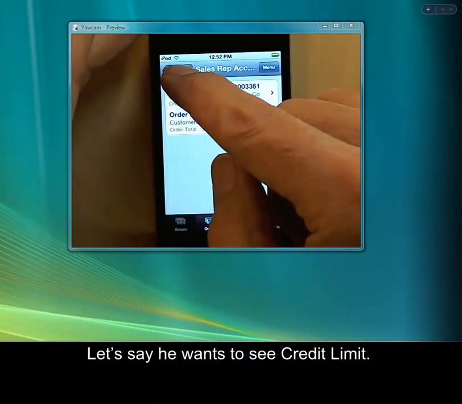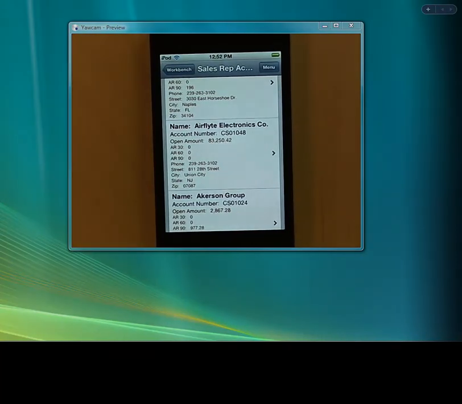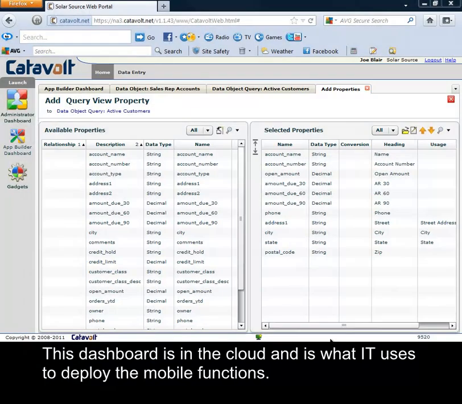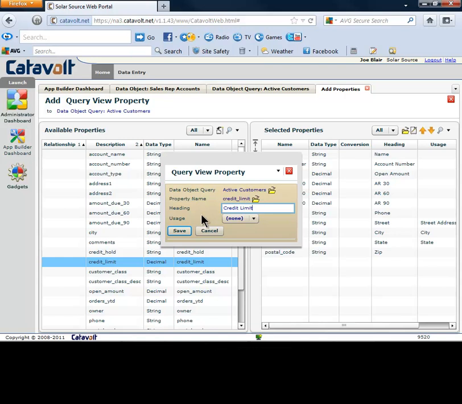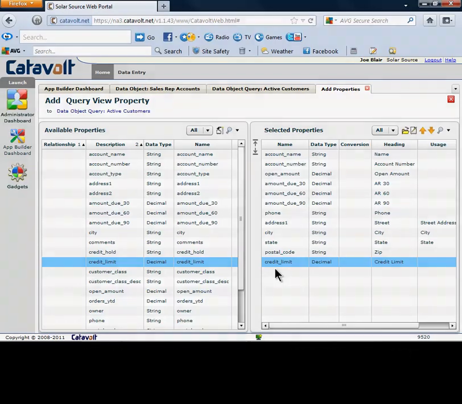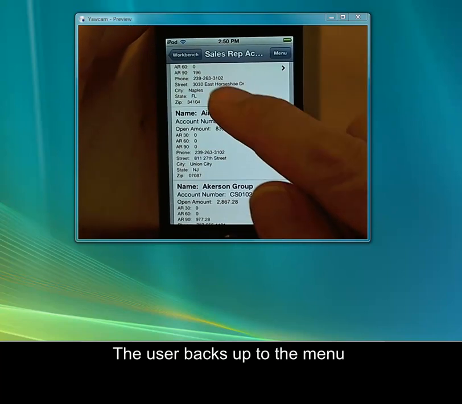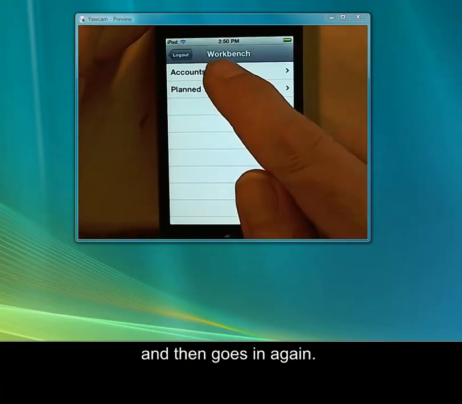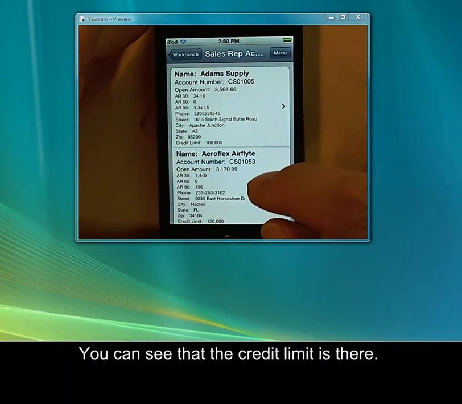Let's say he wants to see credit limit. We can add that in a few seconds. This dashboard is in the cloud and is what IT uses to deploy the mobile functions. We're going to add credit limit from the available properties on the left. We'll fix the description, and that's it. The list on the right shows what the user will see now. The user backs up to the menu and then goes in again. You can see that the credit limit is there.